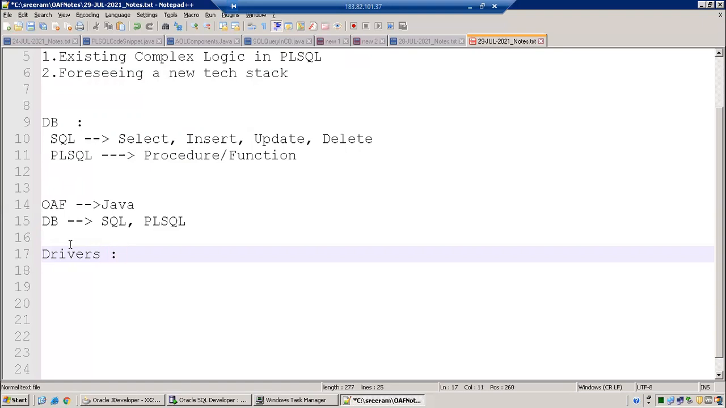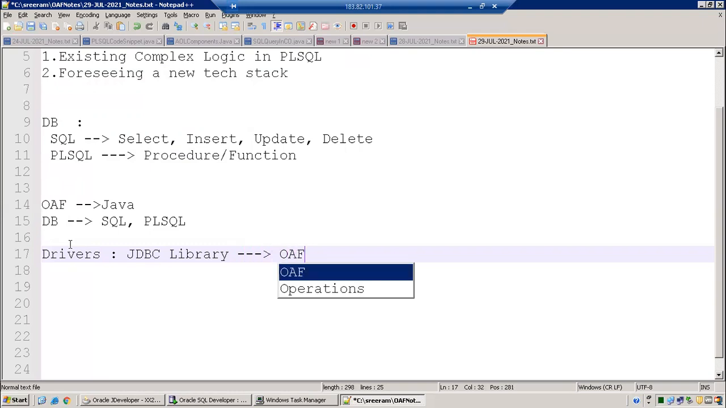Similarly, in the OA framework, or in Java, we have something called JDBC drivers. A driver is nothing but software in our scenario. JDBC, Java Database Connectivity, is a library, or a driver, which provides a connection between OAF and the database. As a developer, we just need to use that API to provide communication between OAF and the database.